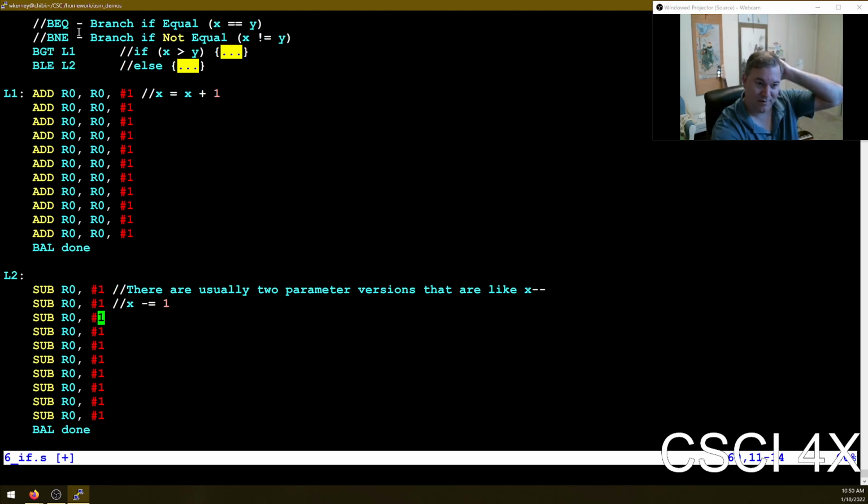You guys see the difference? So if you give two parameters, if you omit the middle one, then it assumes the middle one is the same as the first one.